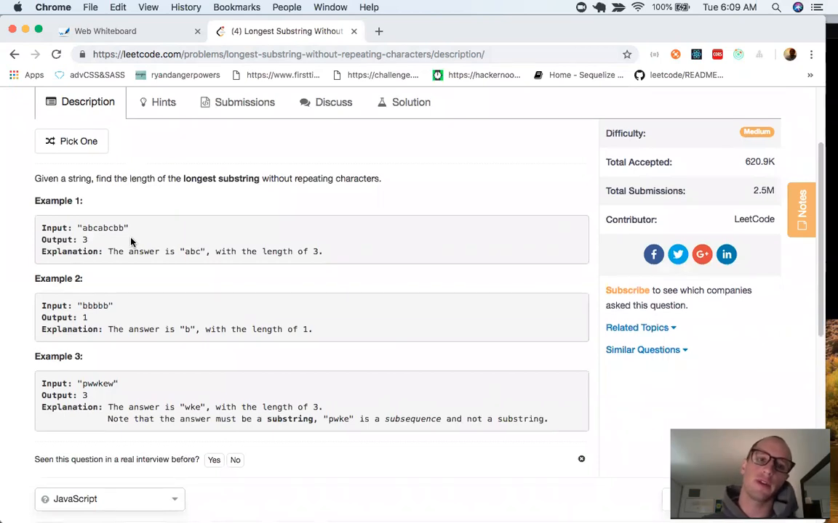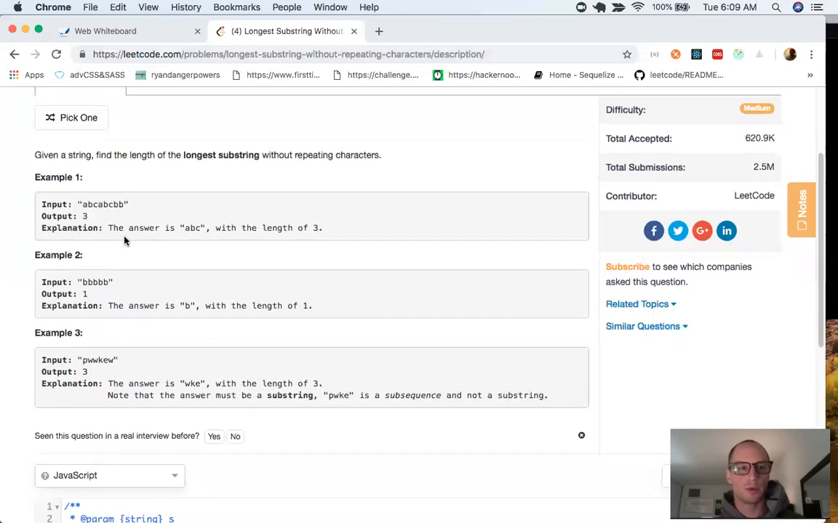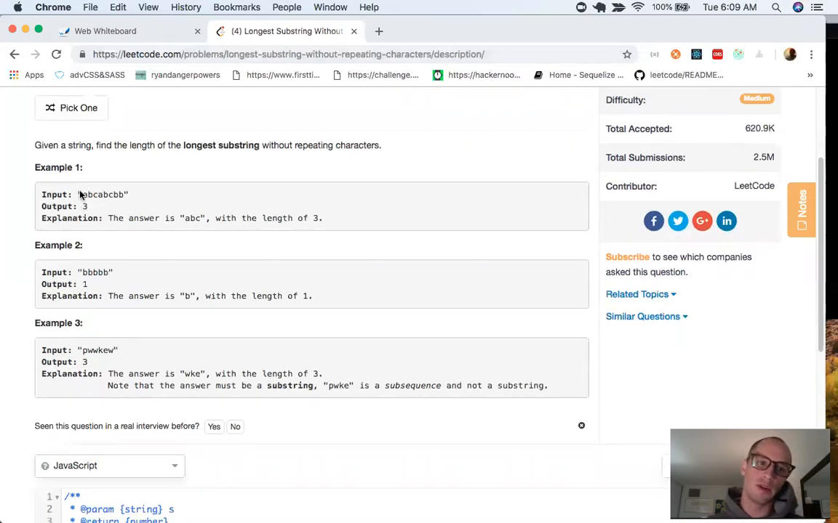Let's read through the problem real quick. Given a string, find the length of the longest substring without repeating characters. So what are we trying to do here? We have a string here, ABCABCBB, and the output we should get is 3.